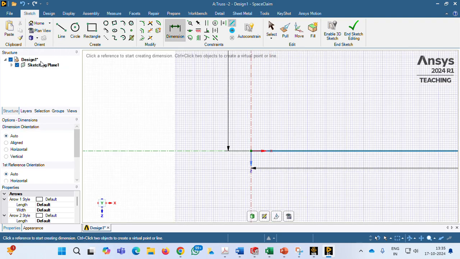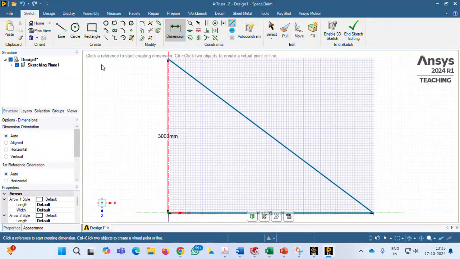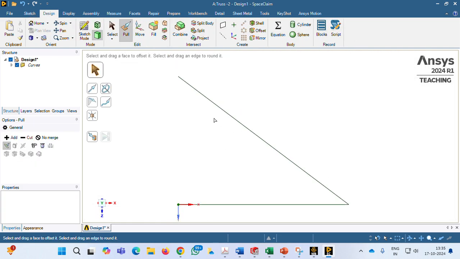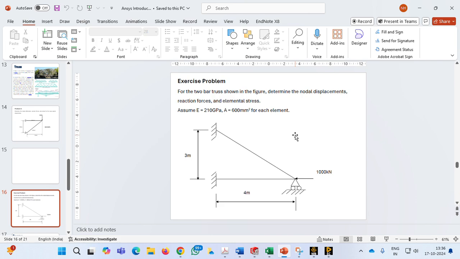So click on view, top view. Okay, and sketch editing. So now define the cross section. In the problem, he has not mentioned anything about the cross section, but directly he has given the area 600 mm square for each element. So let us assume this as rectangular cross section.